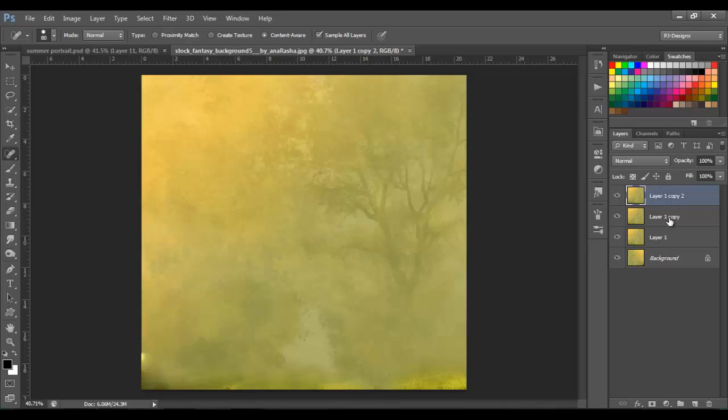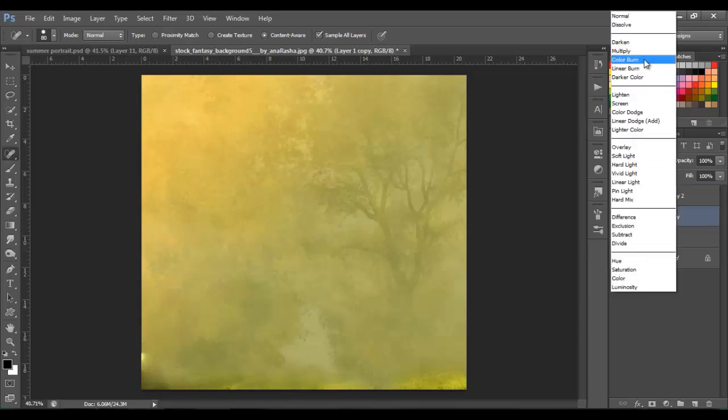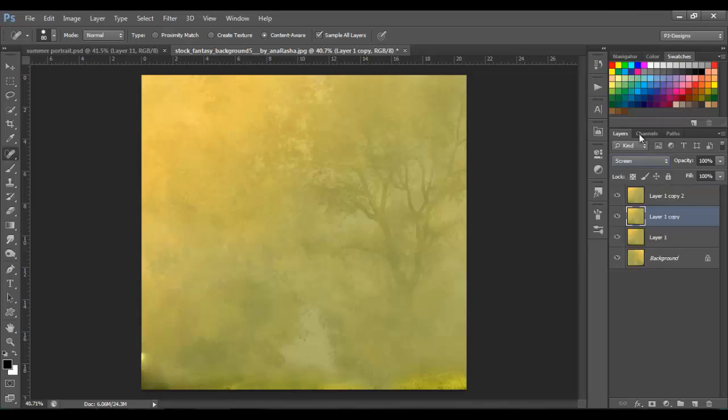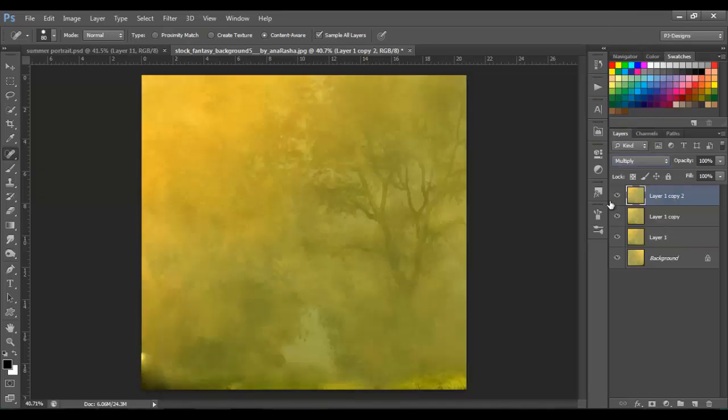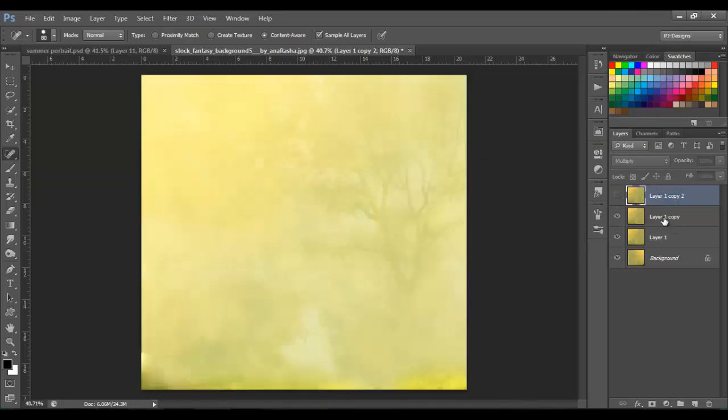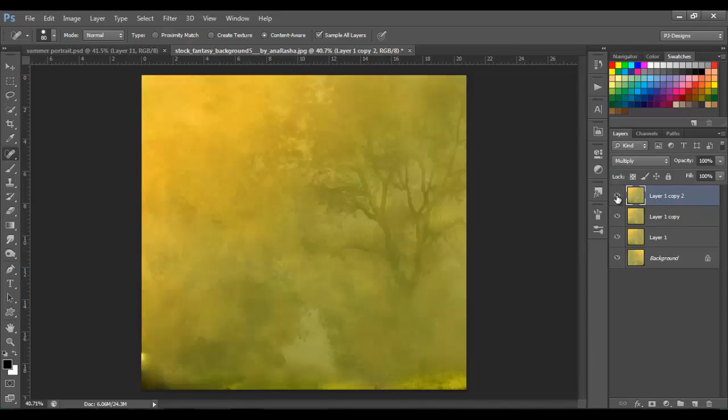And the first layer, layer 1 copy, I'm gonna set the blend mode to screen, and the second one is gonna be multiply. So the screen mode is to make the light areas lighter, and the multiply mode is to make the dark a little bit darker, or the background a little bit darker. So now we have this.